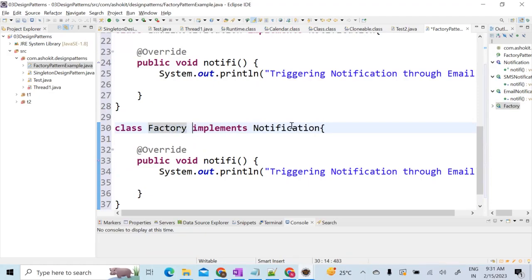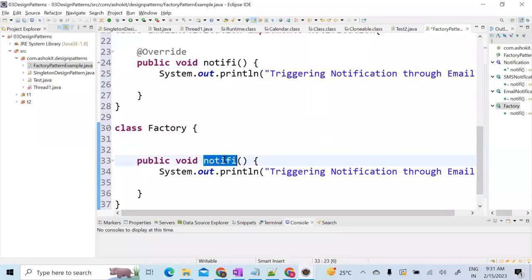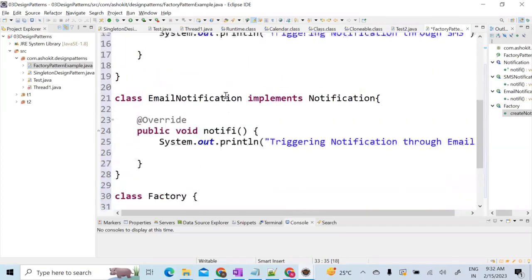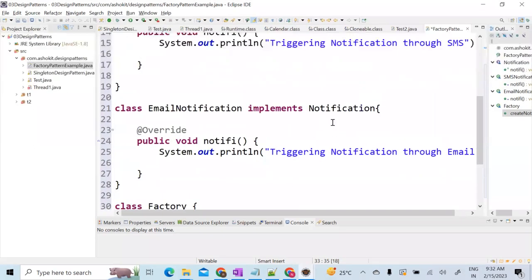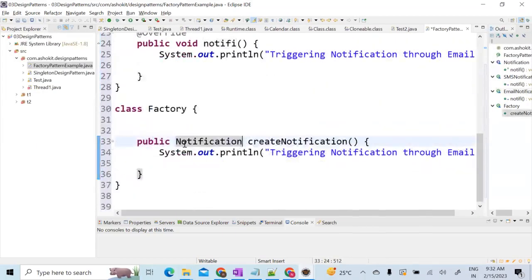Factory. Now, do I need to implement? No. What I will write in this one is a method called trigger notification or create notification. Anything is fine. Create notification. Done. It has to return this object, whether you are triggering an email notification or SMS notification. But what is the parent of this one? This one. So I will return this object. If I want to return, this has to take one string mode.